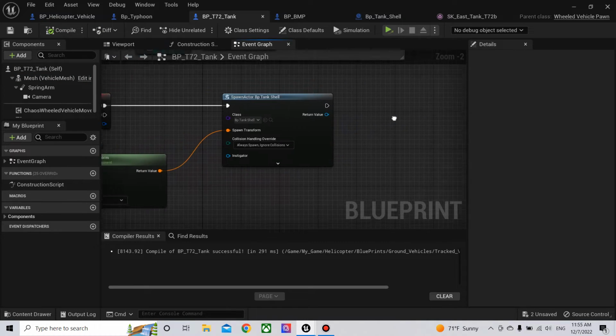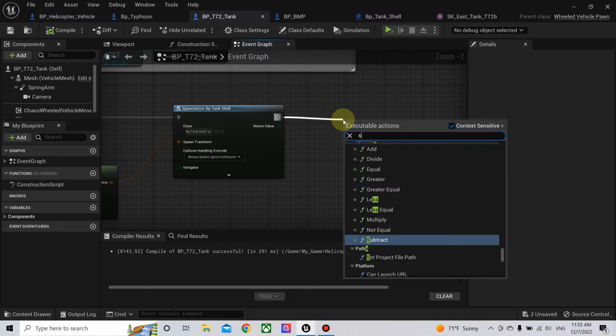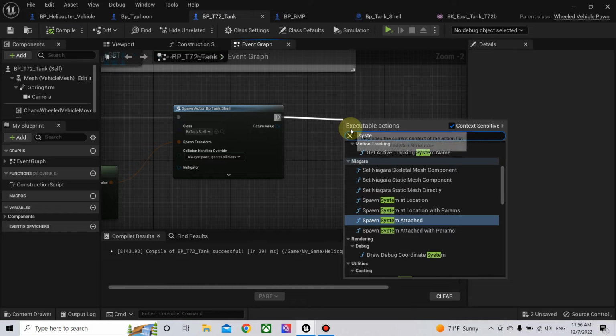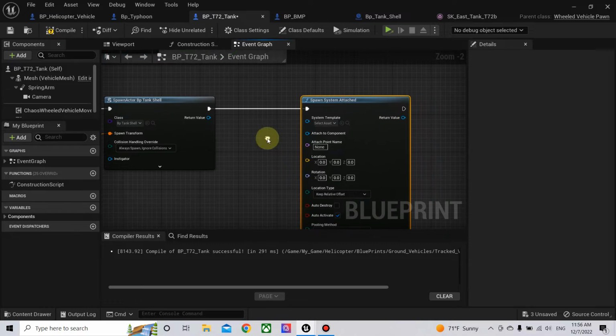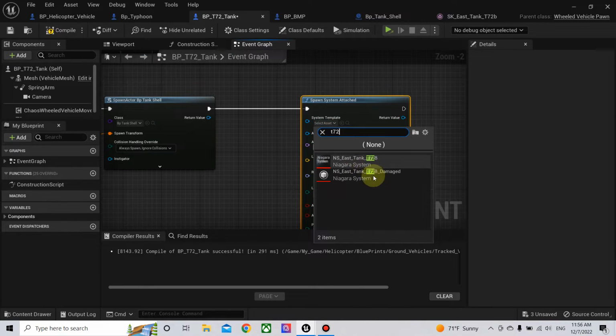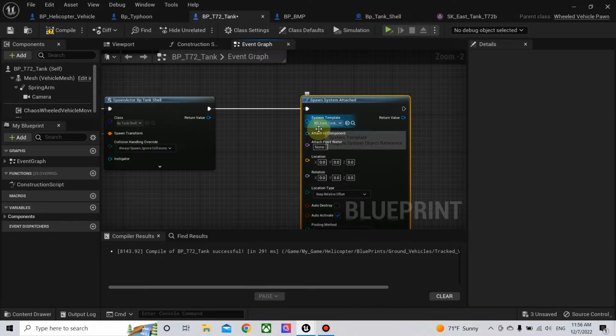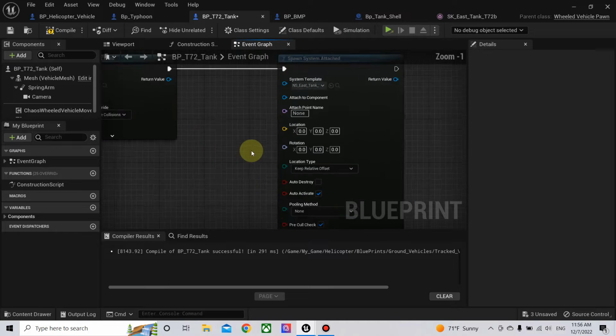And now after the actor, after the projectile, we need the emitter system attached. I will use, let me use T72. This is included in the vigilante content.